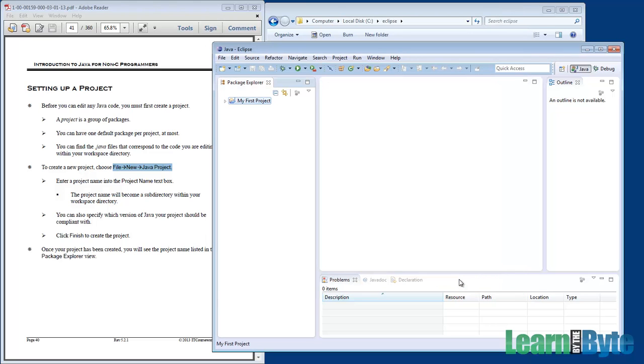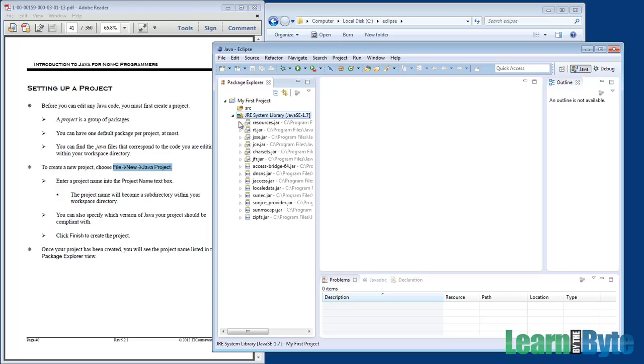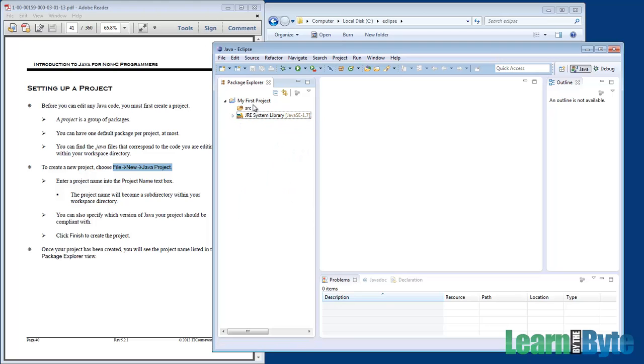Let's quickly get a project up and running. And you can see over on the left in the Package Explorer, we now have this My First Project that's been built up. If I expand that out, well, not a lot going on here. We have the Java libraries, the JRE libraries that our project can make use of. There's rt.jar that we saw in a previous video. But we need to add some code in here.